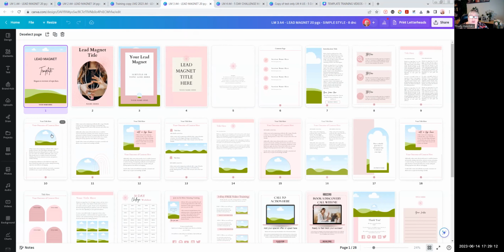for anything really. You could use it as just a basic information type lead magnet. You could add steps to the beginning. You could just add general information.